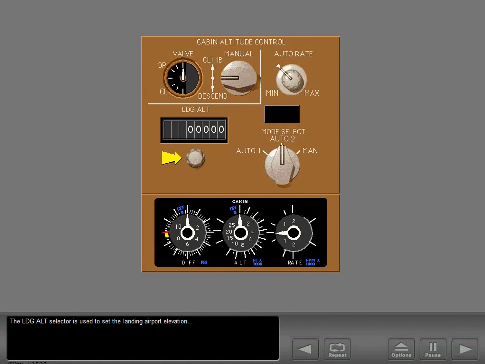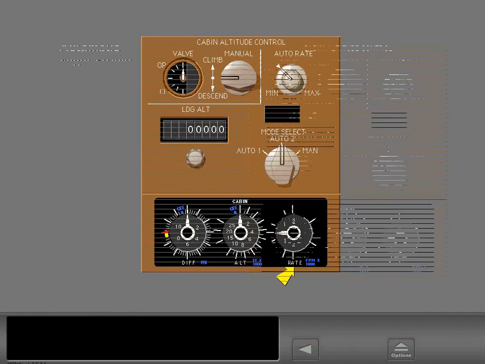The landing altitude selector is used to set the landing airport elevation, and the landing altitude indicator displays the destination airport's altitude. During pre-flight, the altitude of the destination airport is set by rotating the landing altitude selector. The cabin differential pressure, cabin altimeter, and cabin rate of climb indicators are shown here.